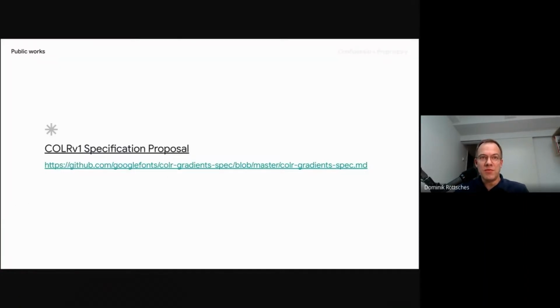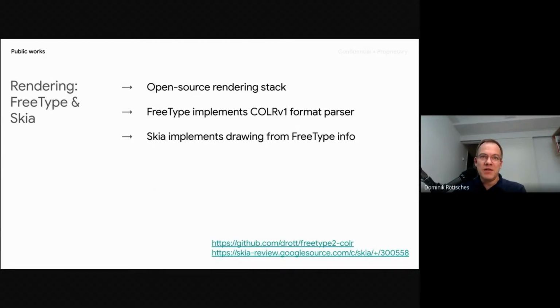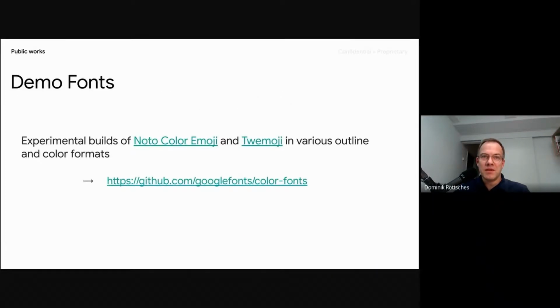If you want to learn more, here you can find the current spec draft. Here you can find the toolchain for building a color v1 font consisting of Pico SVG, fonttools, and nanoemoji. And you can find links to the work-in-progress rasterization implementation in FreeType and Skia. And last but not least, a set of color v1 demo fonts.